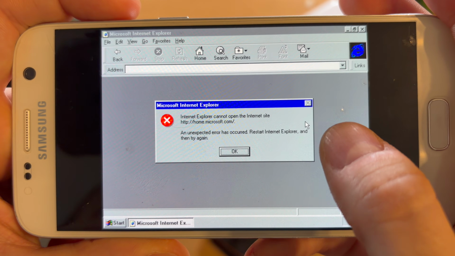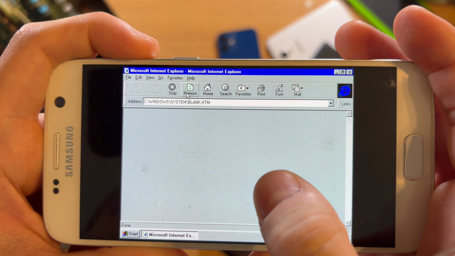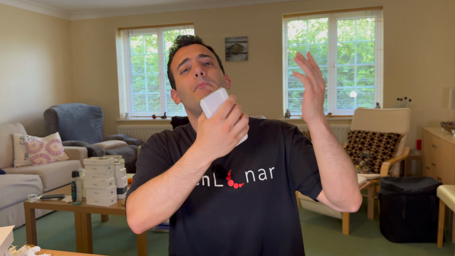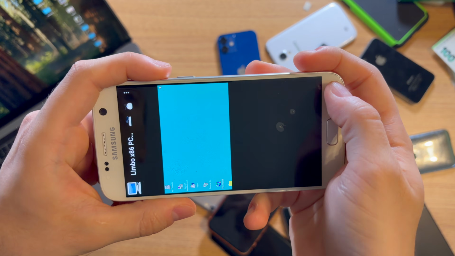But obviously, it doesn't seem like it's gonna work out. I can try refreshing. Yeah, nothing's gonna happen. And yeah, that's Windows 95. Apparently, this is everything you can do. You just open it, that's it. But this is not over yet because we still have a bunch of different Windows versions to see, including Windows 98. All right, so I'm gonna exit that.